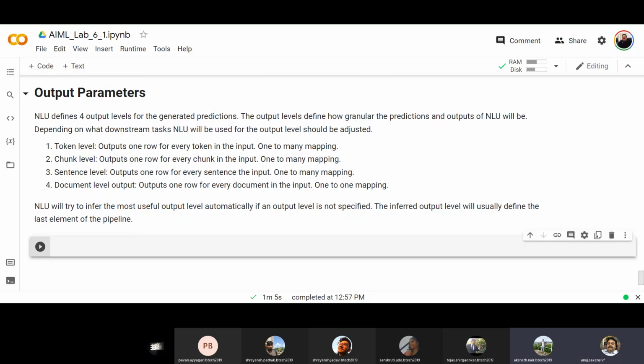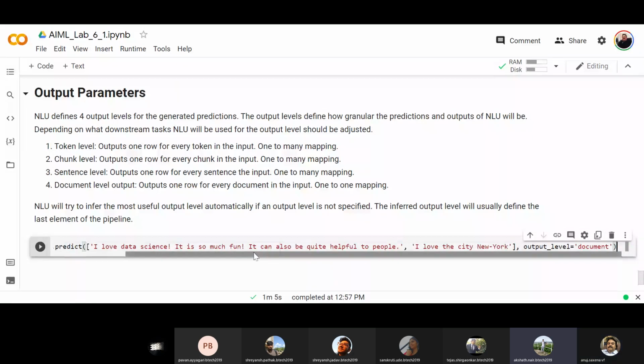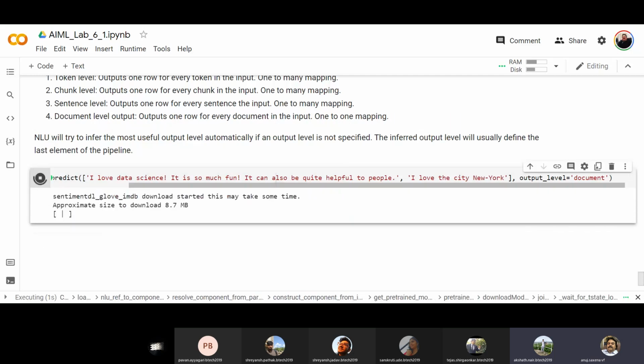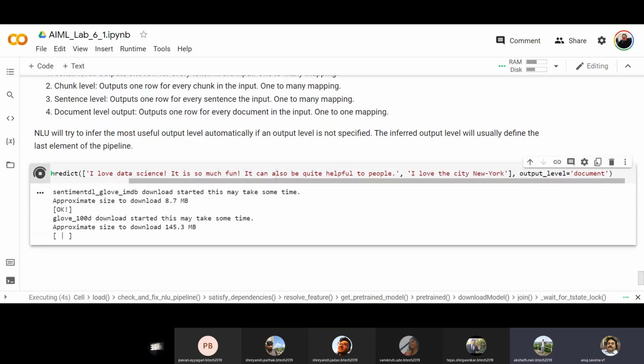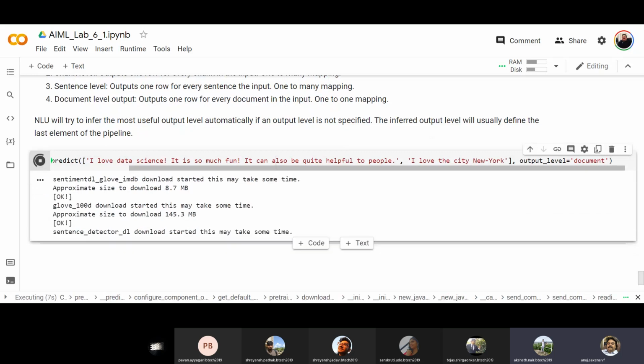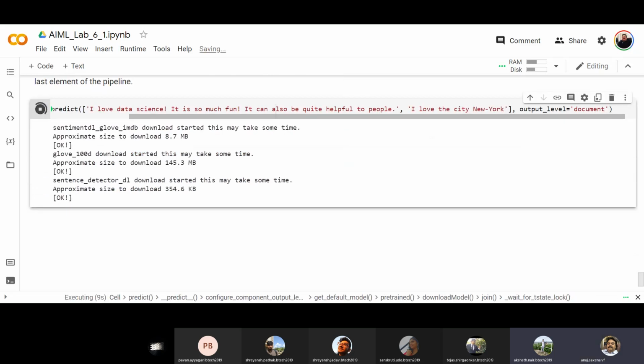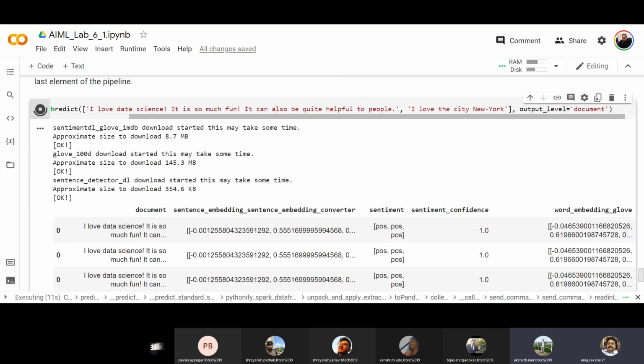Okay, so let me show you. If I want to predict the sentiment, all I have to do is, instead of putting it in a pipe, I can put it directly, also like this. I put some sentence, nlu.load sentiment dot predict, and then you have to give the output level, what type of level you want. It takes time. It will be loading again the things which are not there, and if it is already loaded, then it will just skip. The first time it takes time.